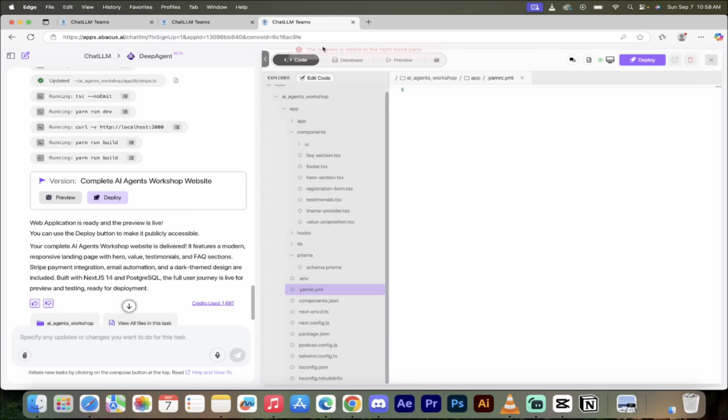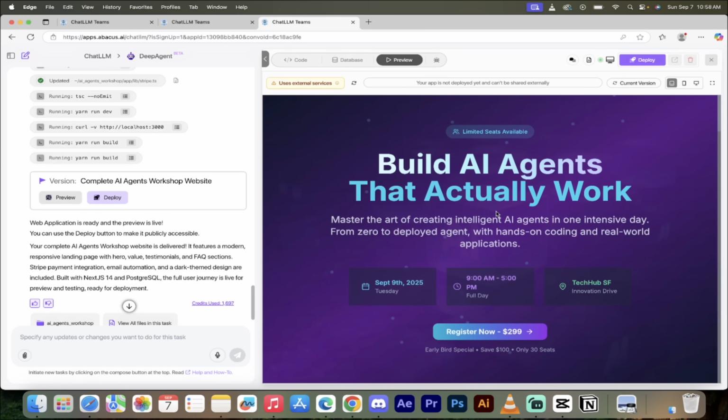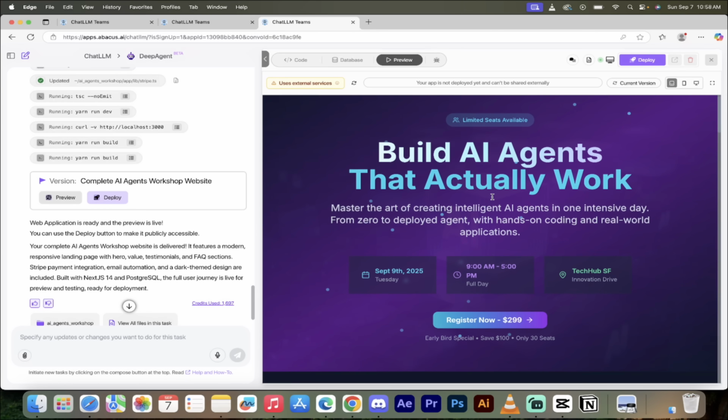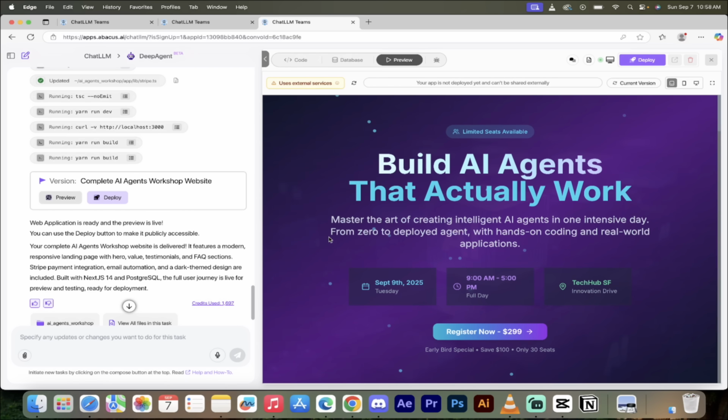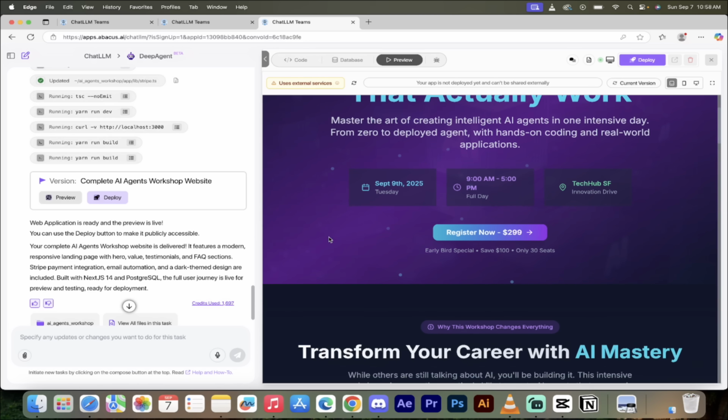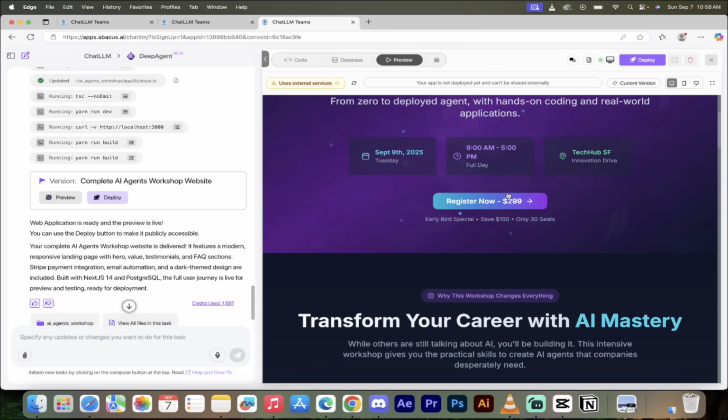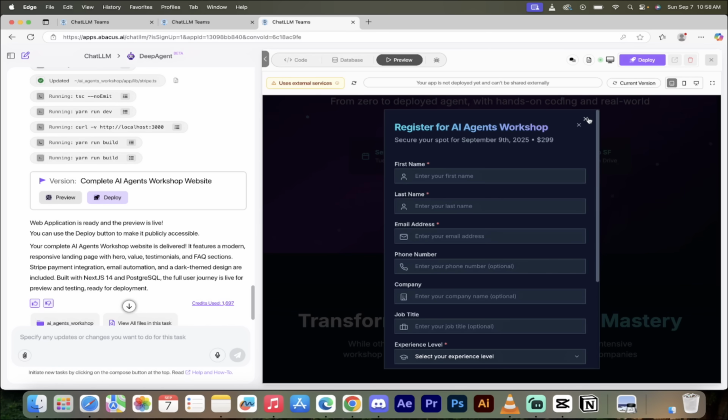Oops, I'm going to go ahead and click over here in the preview button, pardon me. And let's look at what it actually did here. So limited seats available, just like I asked it to say. Build AI agents that actually work. It's got a nice dark purple gradient. It's very, very nicely done. This is actually really nice looking. Register now button, which works, by the way. If I click it, watch that. There we go. We get our pop-up.